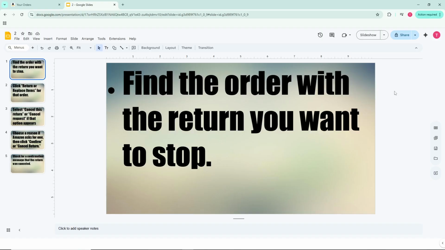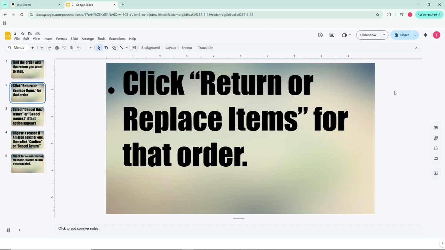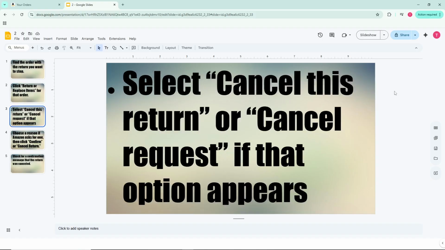Once you've found the order, look for the button labeled Return or Replace Items and click on it. This button appears next to orders that are eligible for returns or have active return requests. Clicking it will bring up the return details and available actions for that particular order.